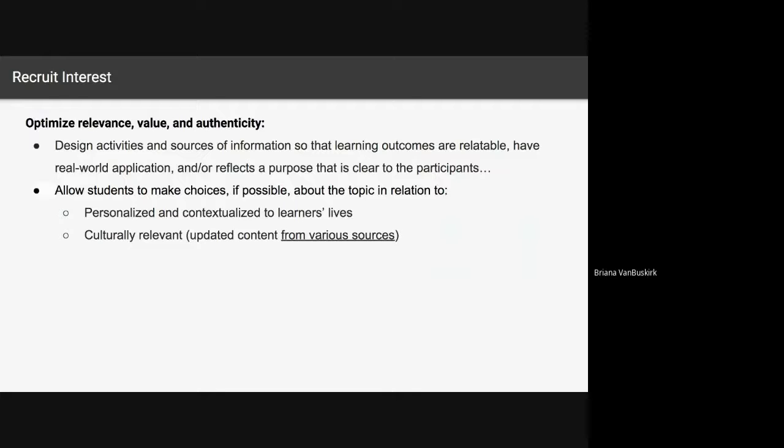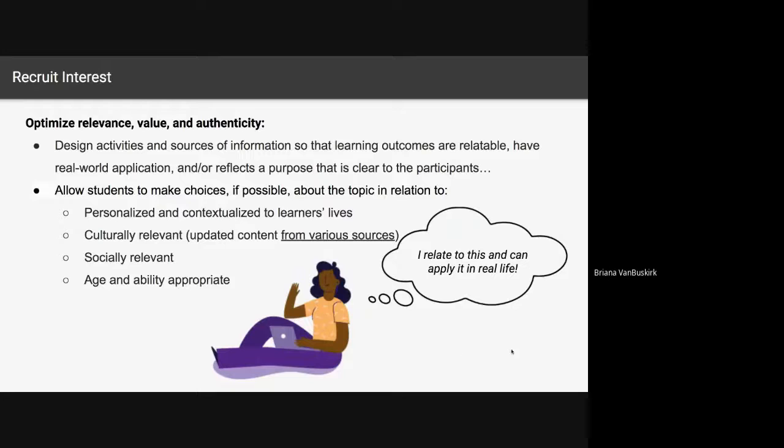I'm sure you do this from semester to semester, making sure that your content is not outdated, because they can find information all over online, and you really want to have the most updated, relevant content to provide them with. Socially relevant, age and ability appropriate, and overall they're more engaged when they relate to the content, and then they can see the value and relevance of it in their own lives.